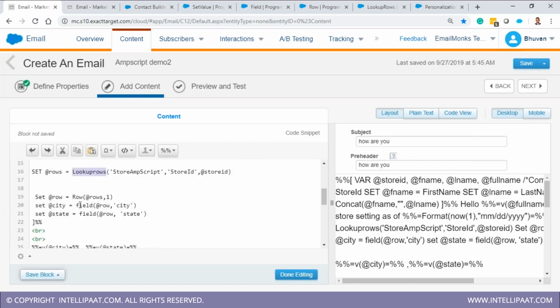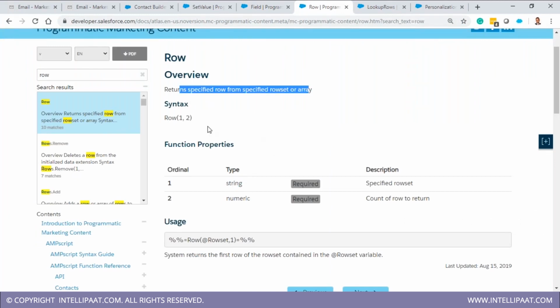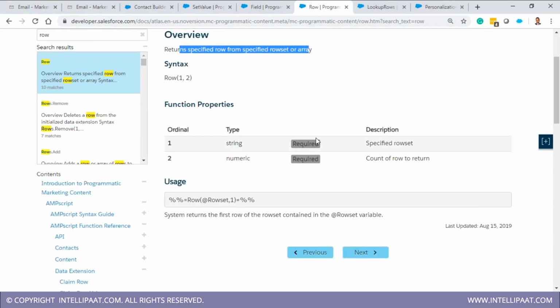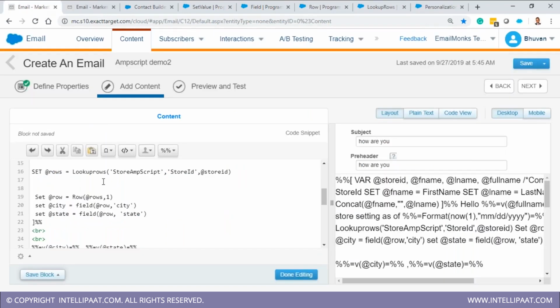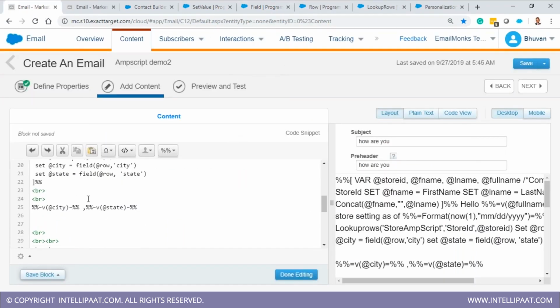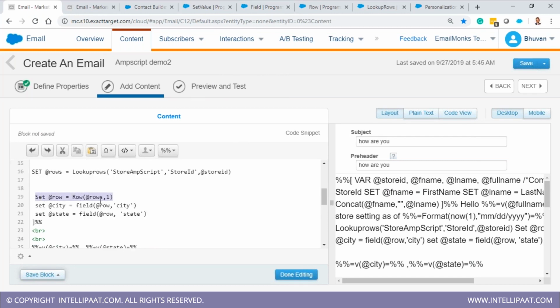Now we are coming to the next one. We are again setting the rows variable. I need this function, row. Again, if you are confused or stuck at any point, go back to this documentation and have a look. So what it does is it's taking the rows in this. For example, if it was more than one, let's say two rows are there, it will assign the first row to this variable, overwriting it again.